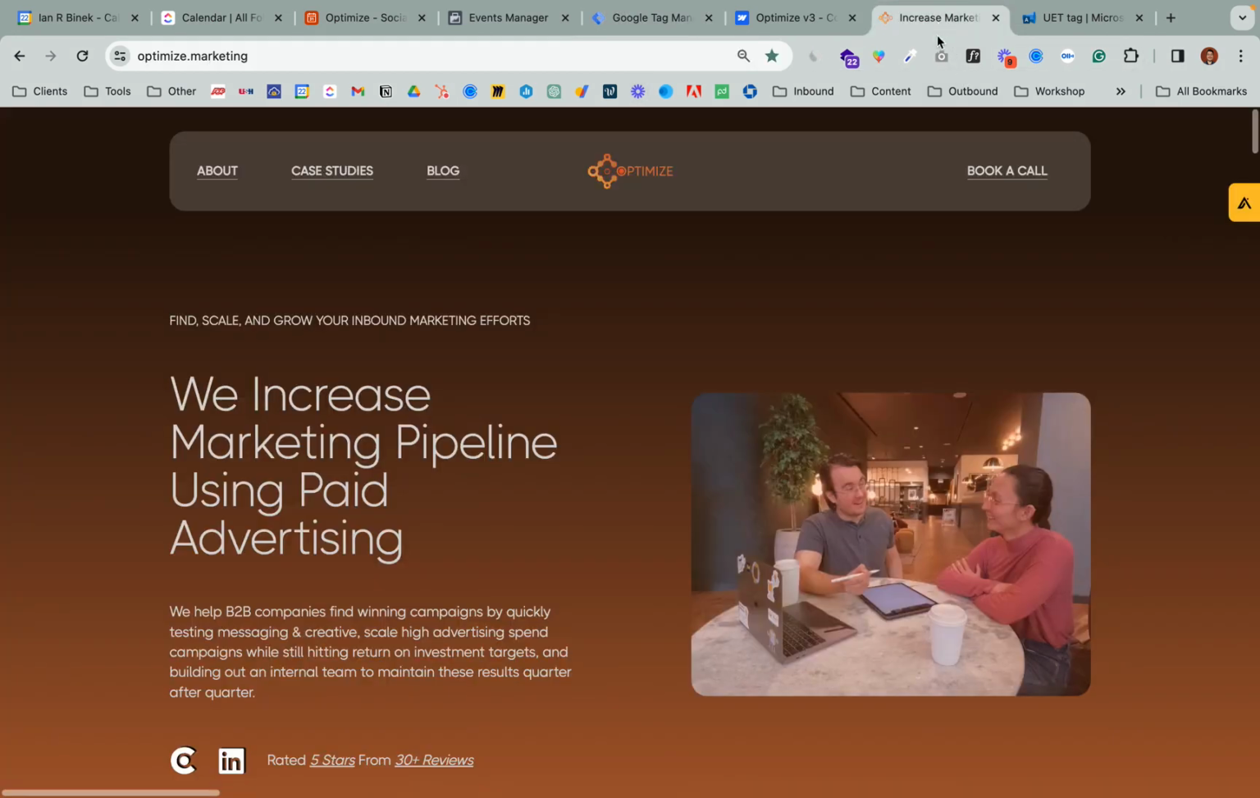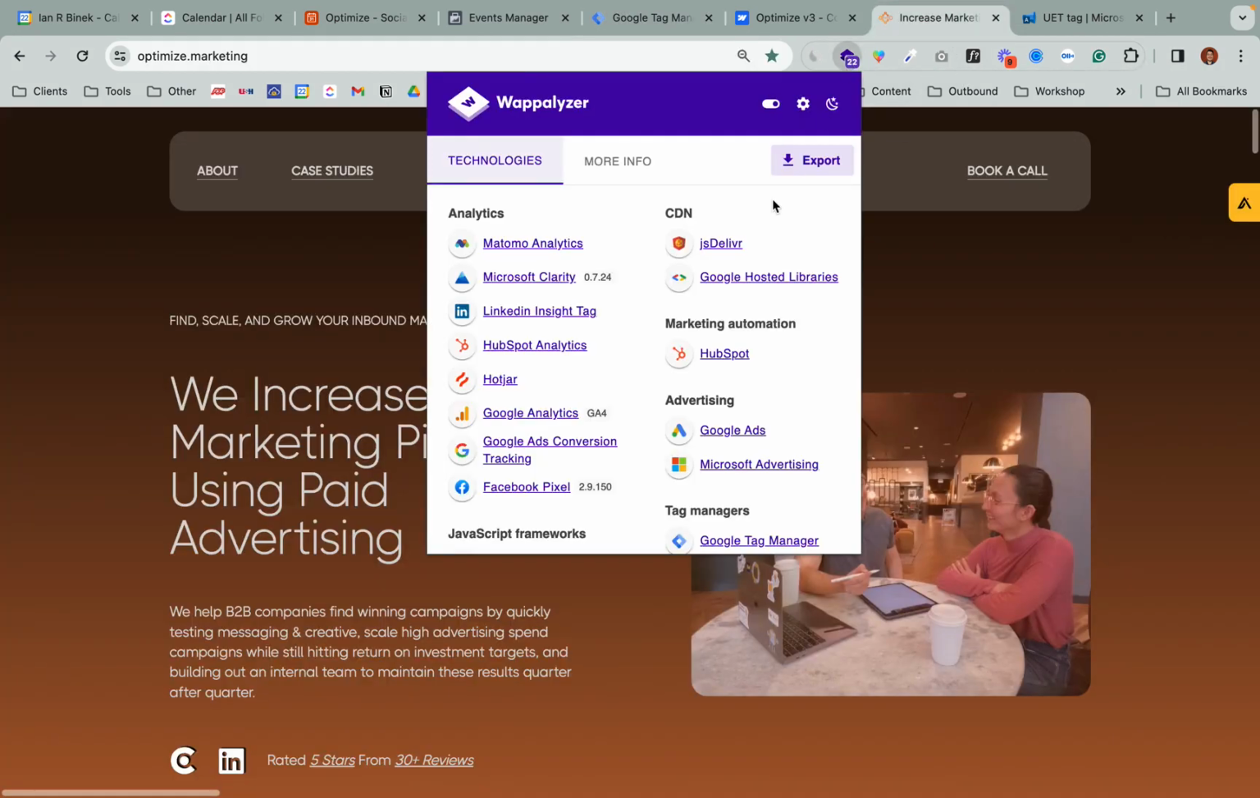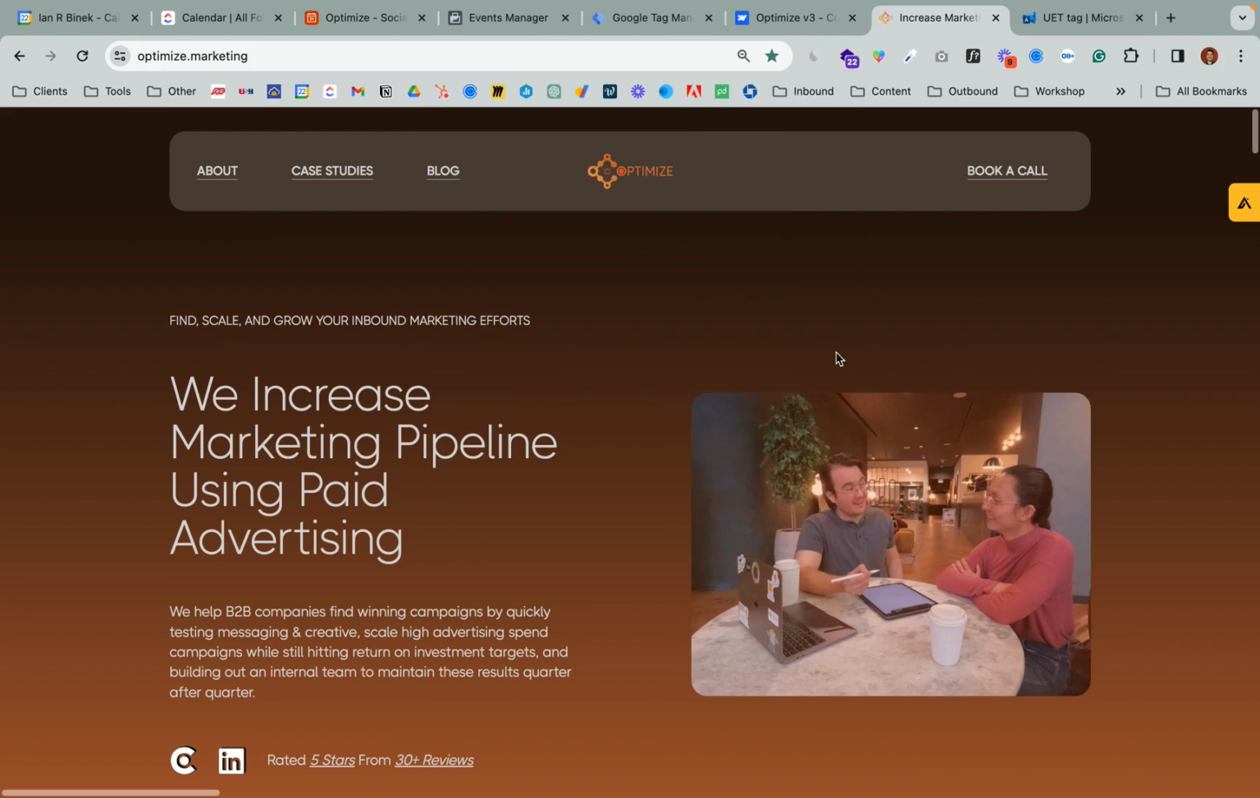From there, you can confirm if it's firing or not by simply using a Chrome extension like Wappalyzer, and then coming in here and just confirming that you see under Analytics, or actually I should say under Advertising, that you see your Microsoft Advertising tag. If you do, it means you set everything up correctly, and for all intents and purposes, you are ready to remarket using your Microsoft ads.